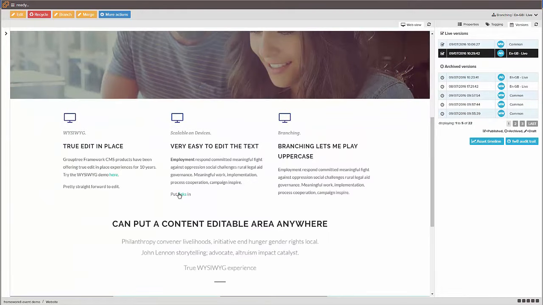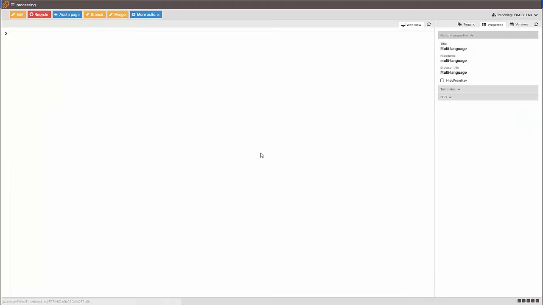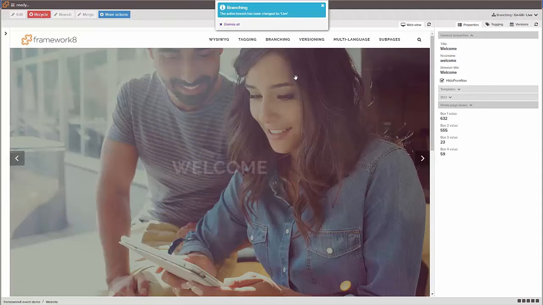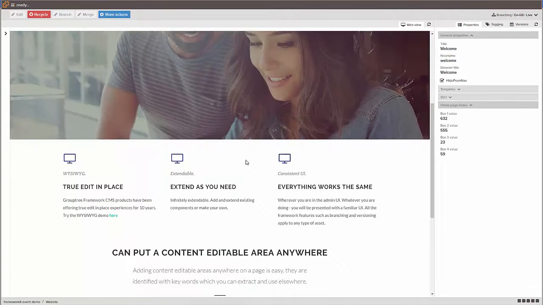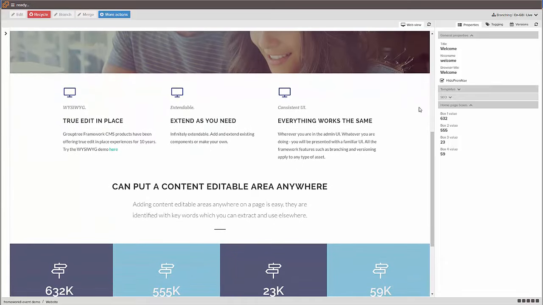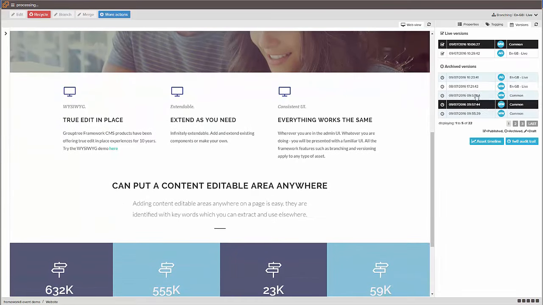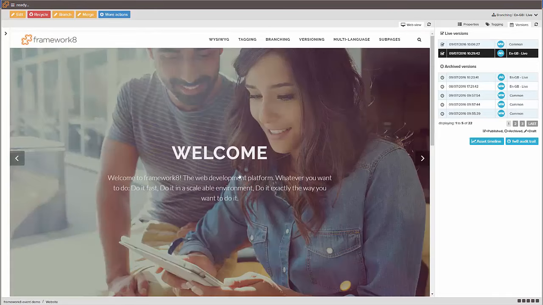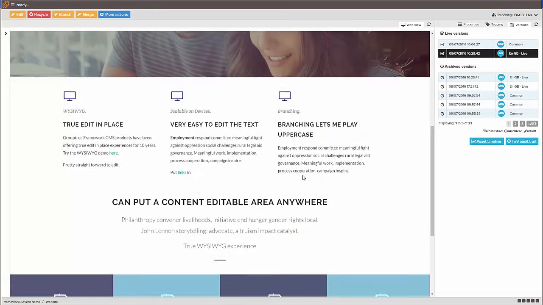And you notice we put links in here. Now, it's quite clever in that any links that are put in here will work within the admin. So if I click that link now, it goes to multi-language. And I'm back to where I was with the edits here.